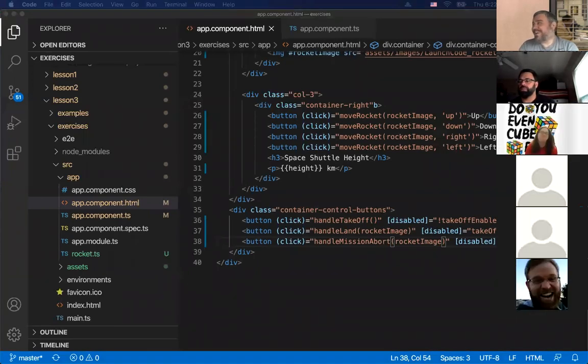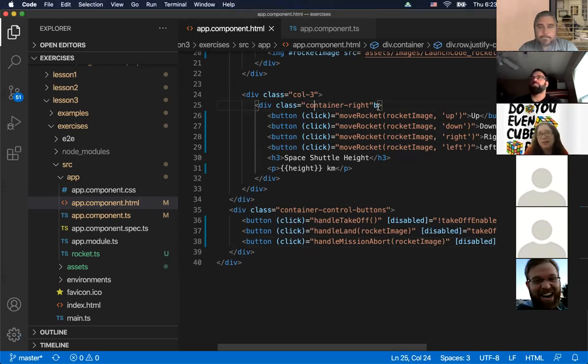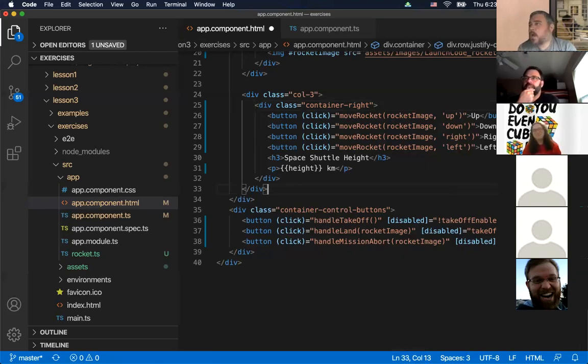All right, let's go back to the exercise here. Another improvement they want is they want to make it so we cannot move the rocket if it hasn't taken off. We got that one. Takeoff enabled. Yeah, we got that one. On line 25, what is the B after the container right? Stray typo. Cool. This all looks good.